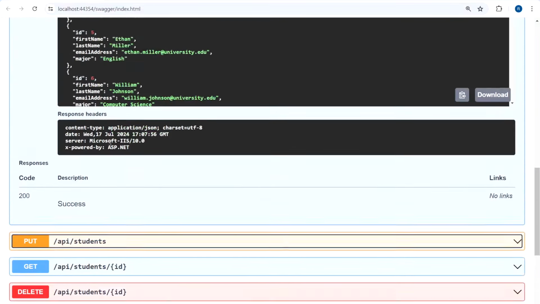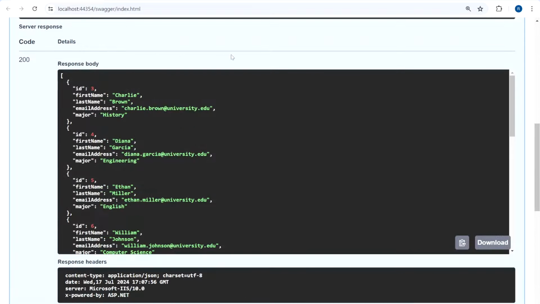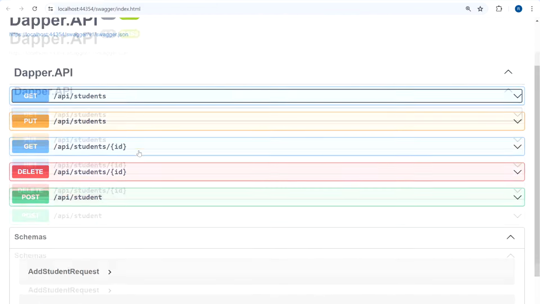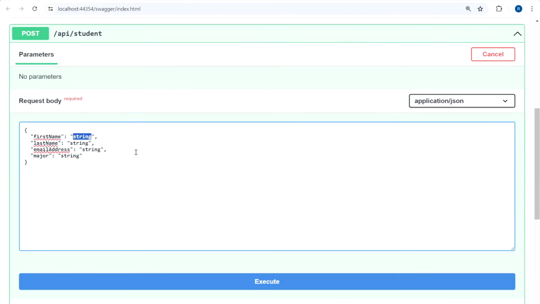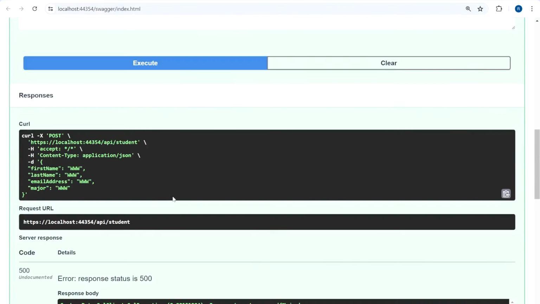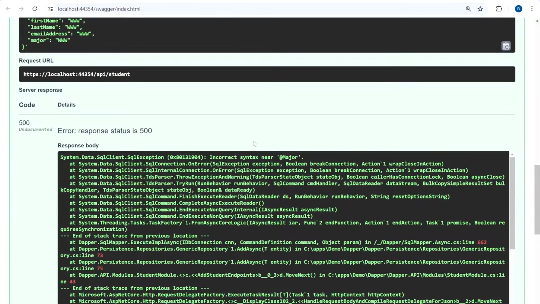And now we can create one new student, and after that we can remove that student. So it will be the post. The first name will be, for instance, the 3Ws. Let's copy that value and paste it everywhere. I'll execute. We have the SQL exception: incorrect syntax near major.